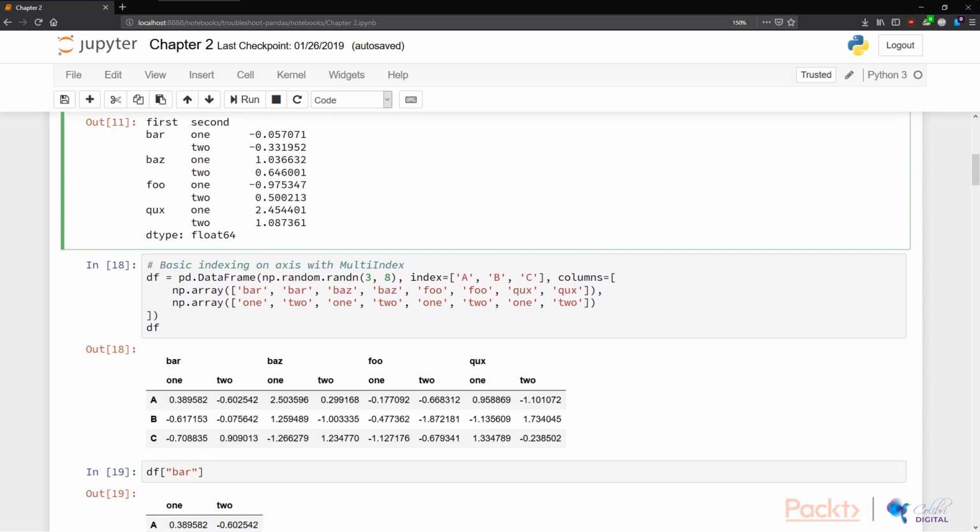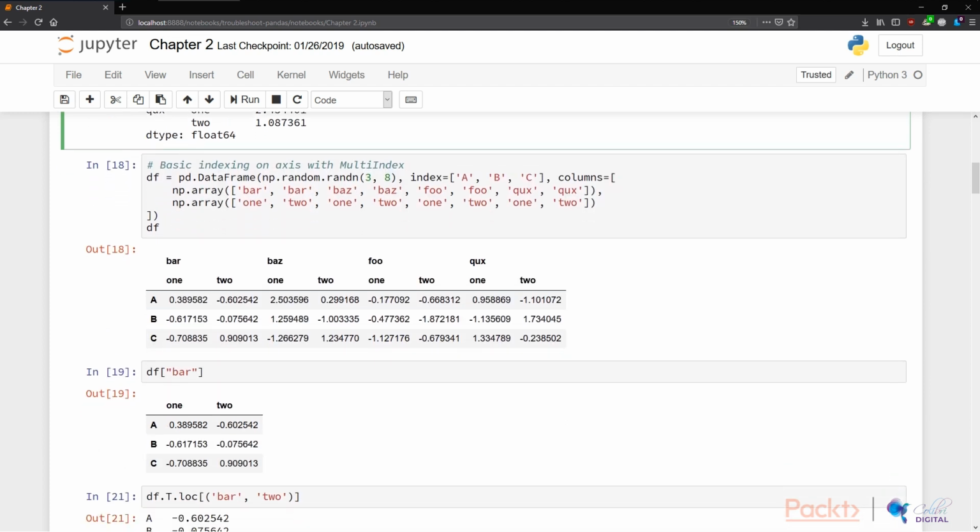So let's look at how we can index within axes with the multi-index. How can we select subsets of the data when we have a multi-index? Here we have a data frame that is created by pd.DataFrame, and we have an index that is A, B, C, and columns that comprise 2 levels, which gives us the multi-level column index. If we print out the data frame df, we can see that there are 24 random numbers that we've generated, spread across a frame where the columns are multi-level and the rows are single level.